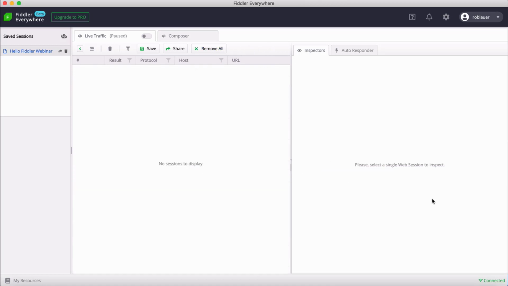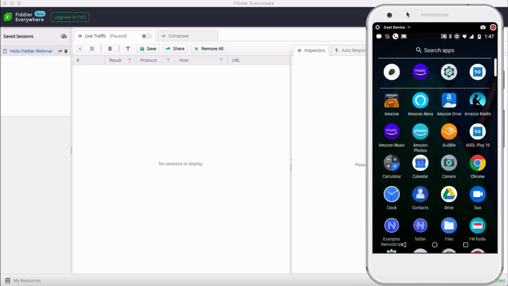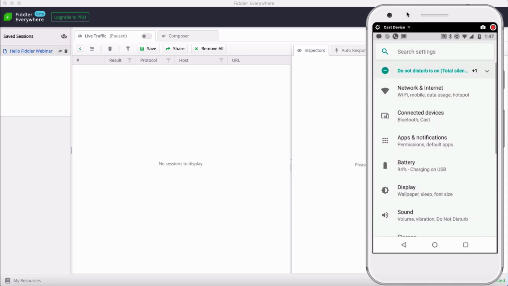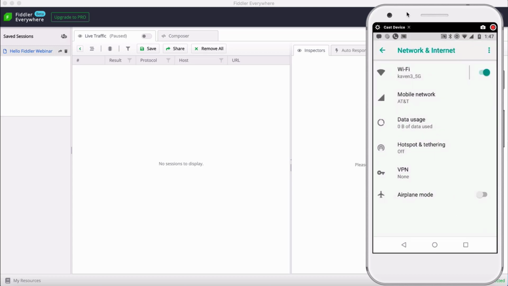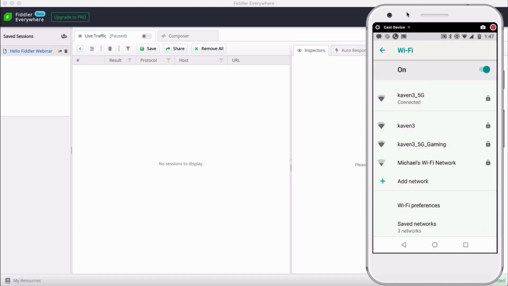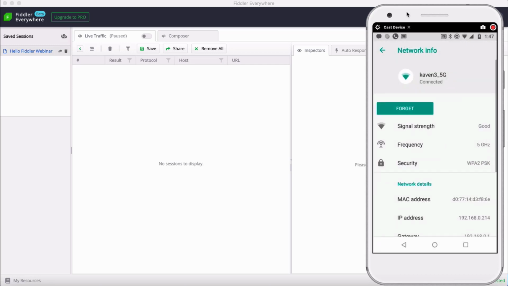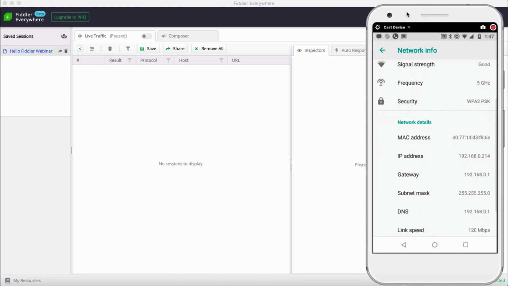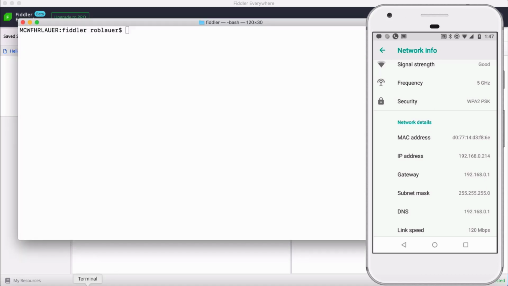So let me bring my Android device up. Alright, here's my Android device. Now, the steps we need to go through to set up are pretty similar to start with. The first thing I need is my IP address. So I'm going to head into my settings here and dive into my Wi-Fi settings again. And I can see that my local IP address is right there. It's 192.168.0.214. Let's go back and let's ping that just to double check.